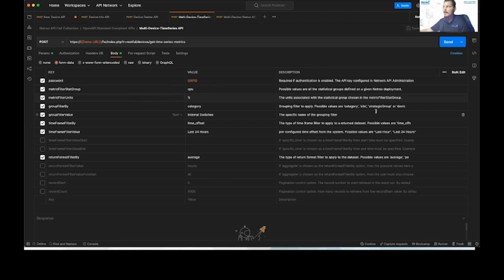Filter by, so some options you have here are going to be the different groupings that you're going to find your devices inside of Netreo. So i.e. category, site, strategic group, or the device itself, if you are so choosing to target a device. And then whatever that group is going to be, right? So if we're looking at category, we simply just have to go look at our categories inside of our Netreo system and copy that name over into our API call to get the devices from that category to populate.